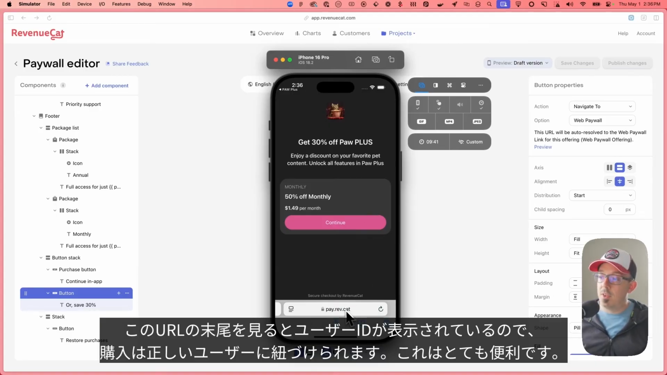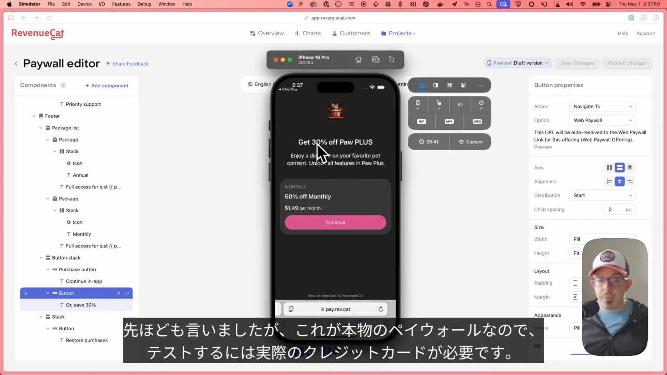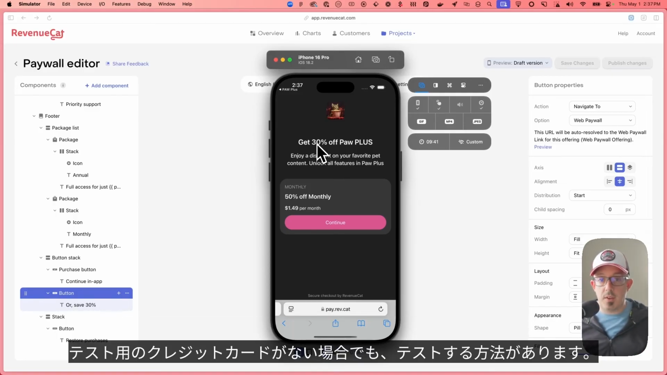And if you look at this URL, you'll see the user ID is at the end here, which means that any purchases will be linked to the right user, which is super sweet. Now, like I said earlier, this is the real deal paywall. So the only way to test this paywall is to use a real credit card. So if you don't have a test credit card, we have a way to test that.